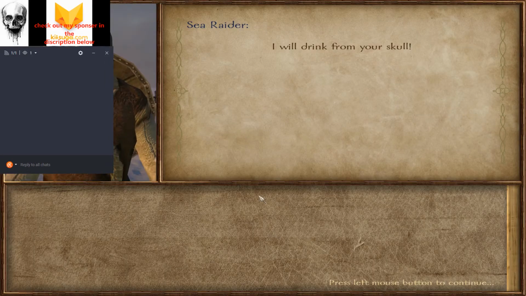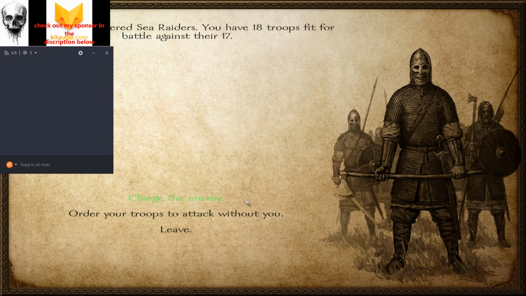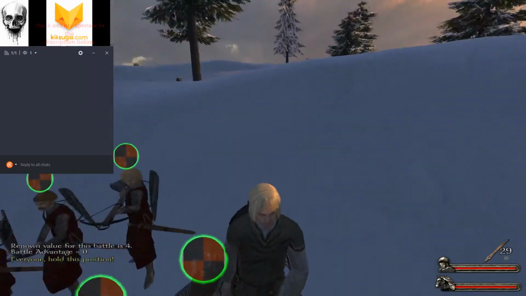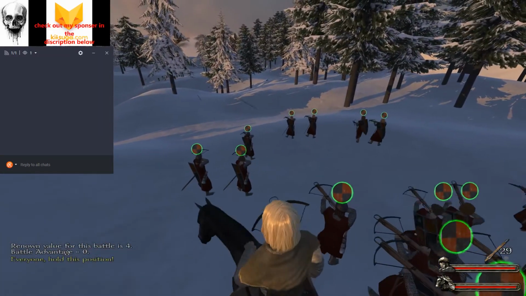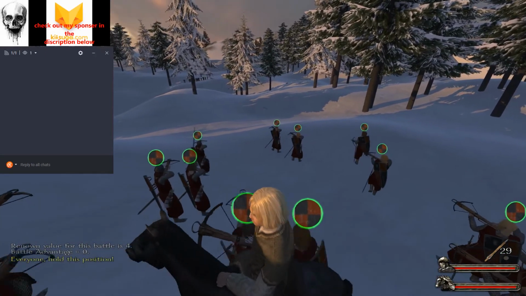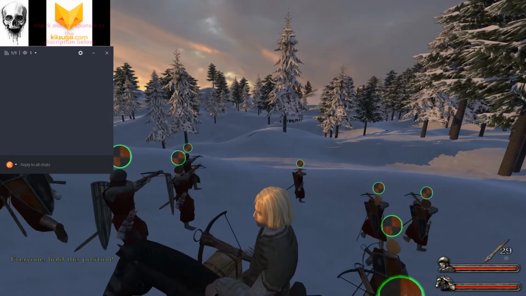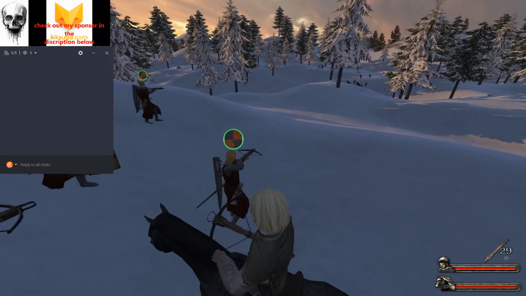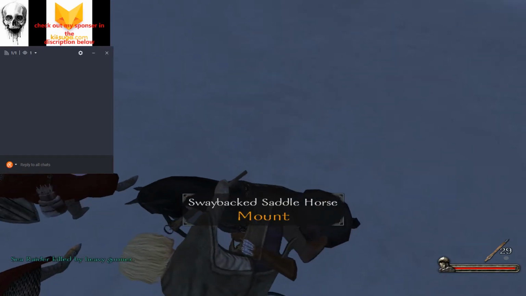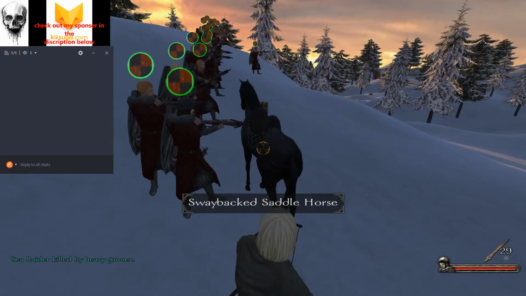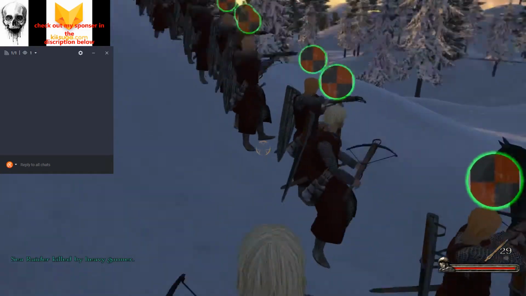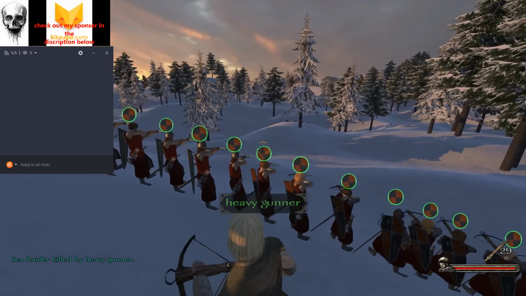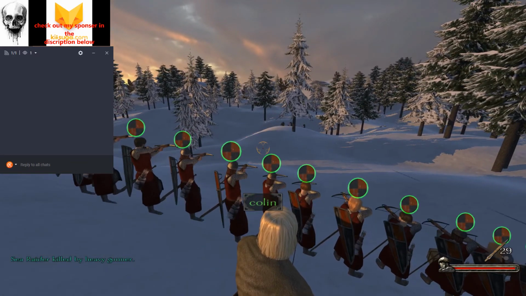Where are you going? We will kill you. All 17 of them. Set up. Dismount. Now they're going to crest the ridge and they're going to get machine gunned.